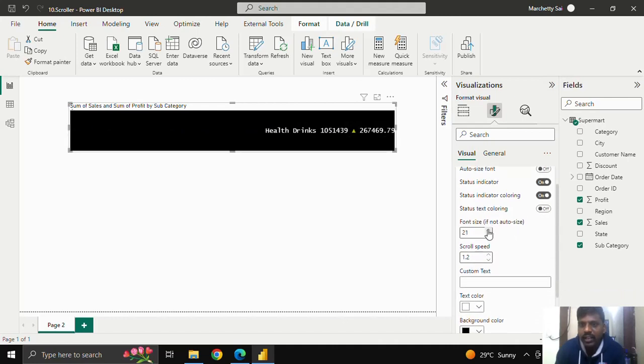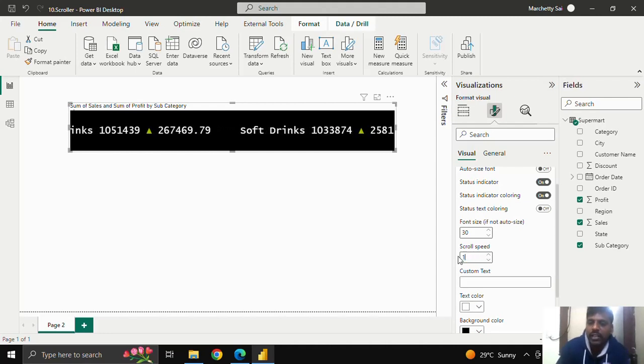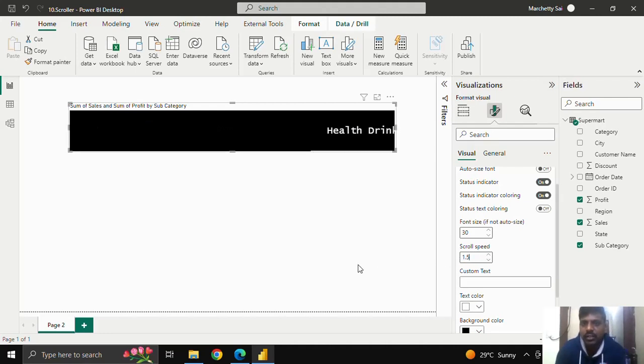You could increase or decrease the font size. I'm increasing the font size to maybe 30. Okay, and I'm increasing the scroll speed. Scroll speed is the speed with which this scrolls. Okay, I am increasing to 1.5 so that it could scroll a little faster.